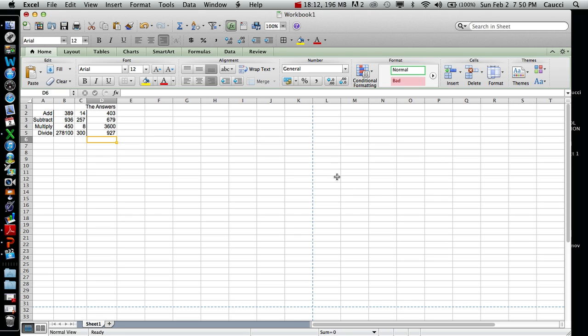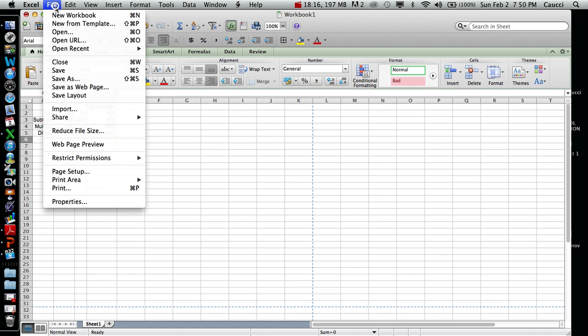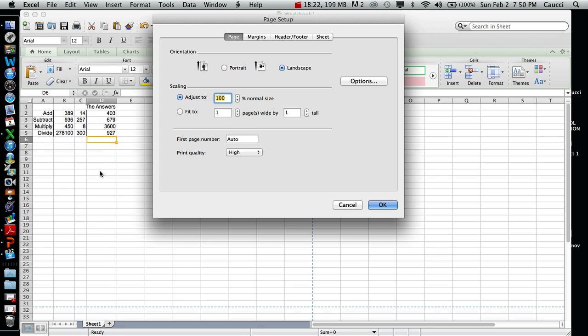The next thing we're going to do is change the paper layout to landscape. So we're going to go up to File. We are going to go to Page Setup. And right here, mine's actually already changed to landscape, but yours would probably be on portrait. You're just going to click right here to landscape, and you're going to click OK.